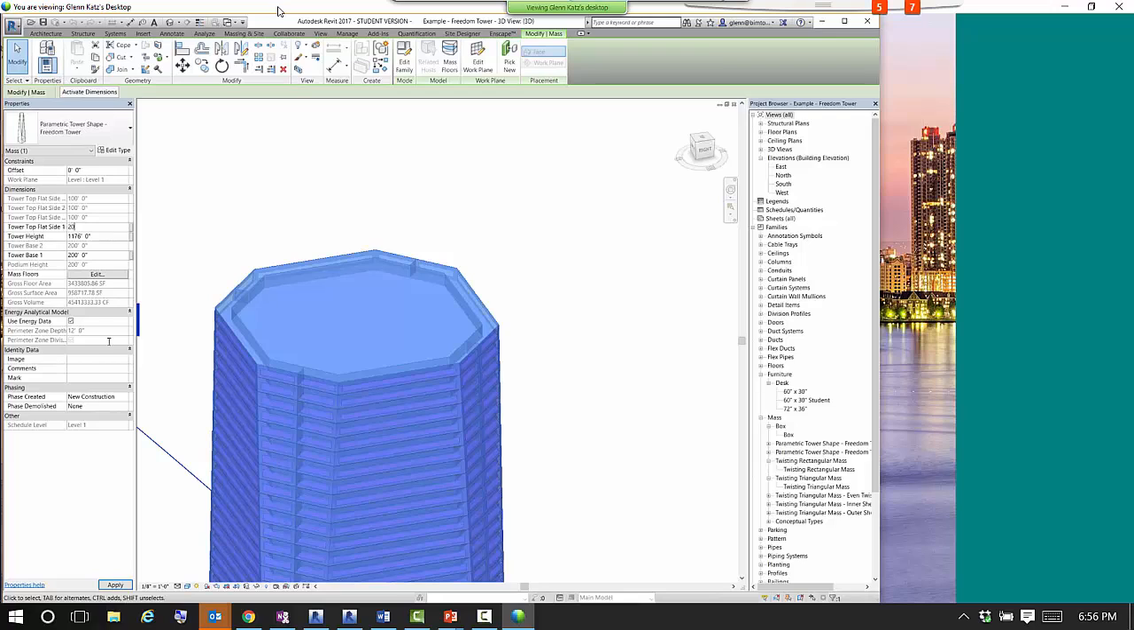So let's see what that looks like. The energy level's turned on right now, so it may take a minute to regenerate. I should probably turn that off. If I had any sense, that's what I'd do.